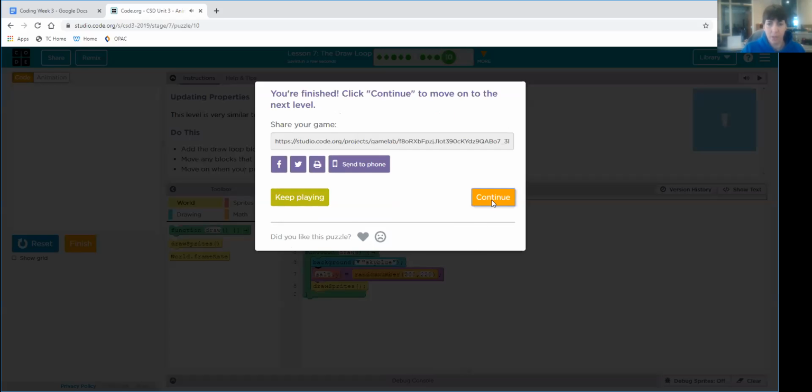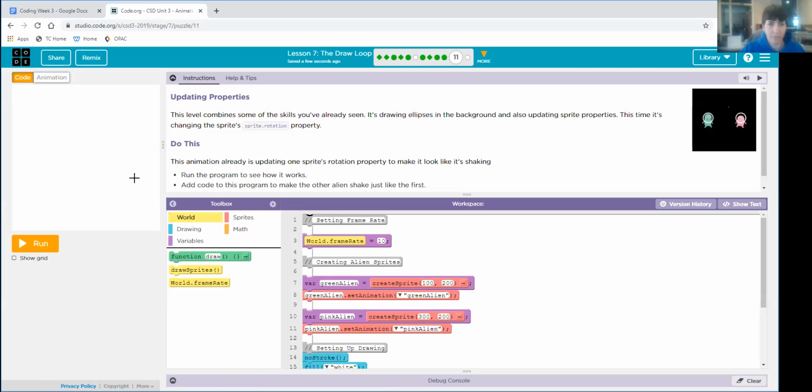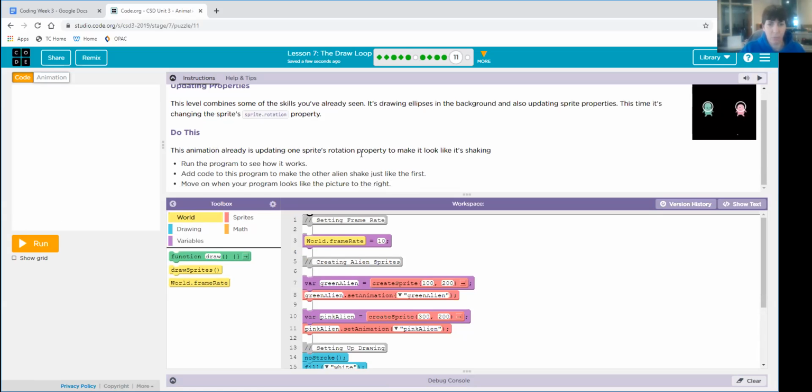Okay, almost done. Number 11. This level combines some of the skills you've already seen. It's drawing ellipses in the background and also updating sprite properties. This time it's changing the sprite's rotation properties, so it's going to be turning. So you can kind of see how they're wiggling over here. This animation already is updating one sprite's rotation property to make it look like it's shaking.